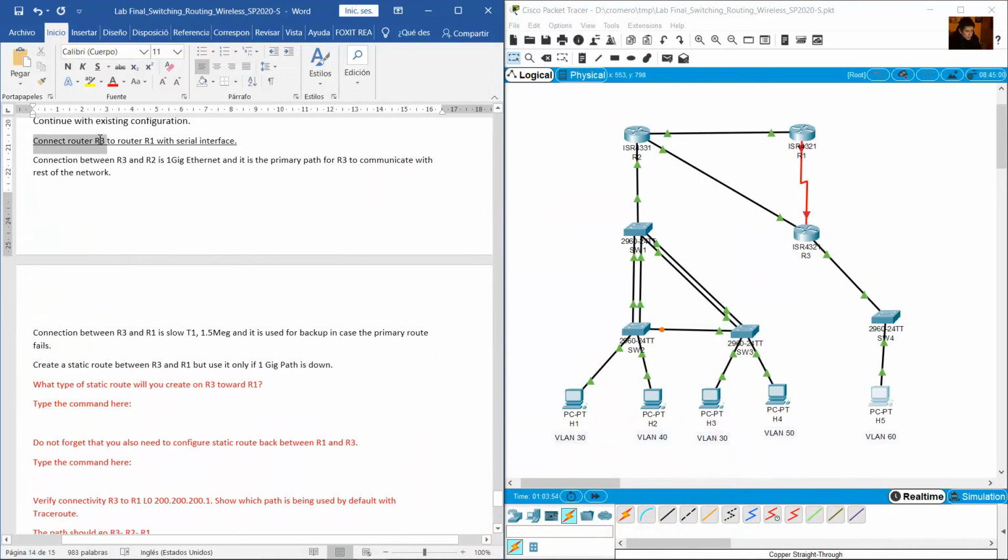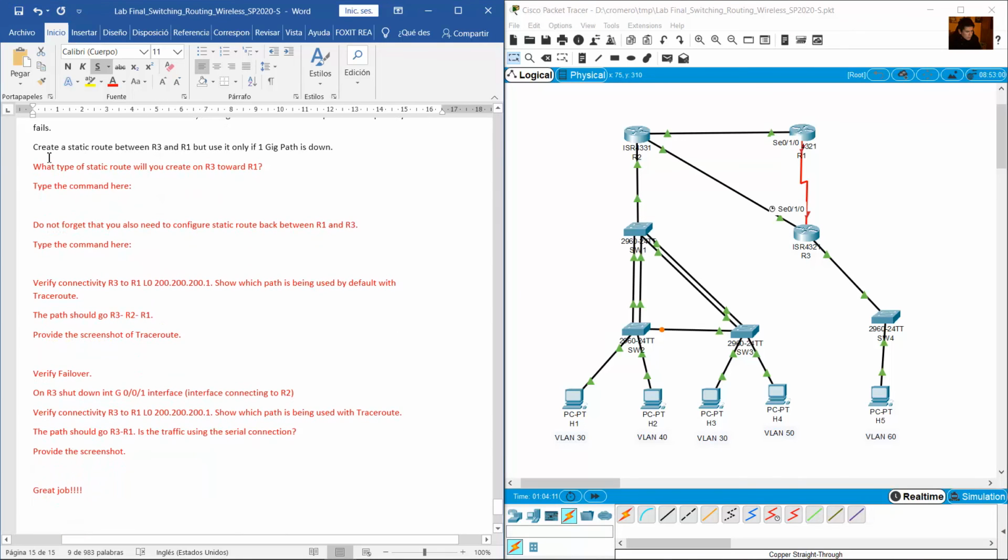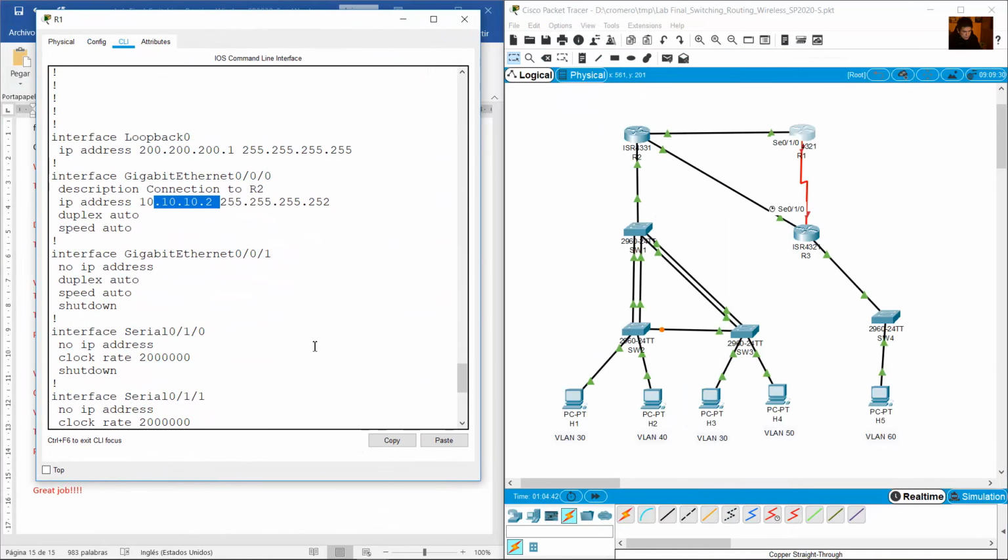Now connect R3 to R1 with a serial interface. Create a static route between R3 and R1, but use it only if the gigabit path is down. But first, configure IP addresses here. Choose a network, for example, on R1 serial 0/1/0.